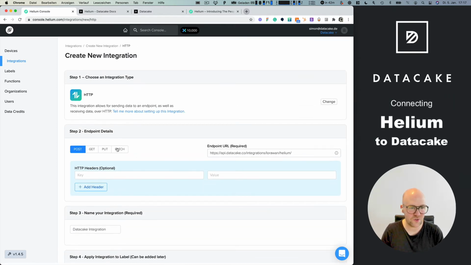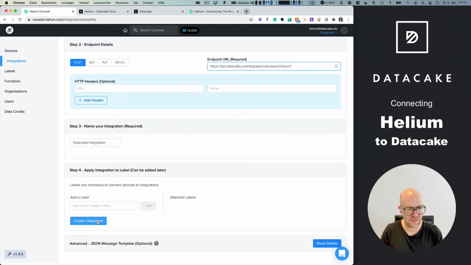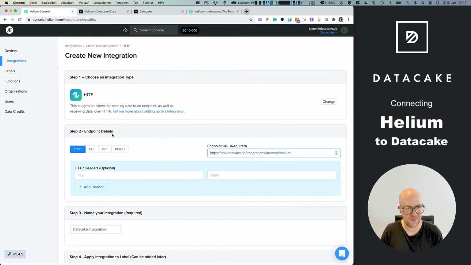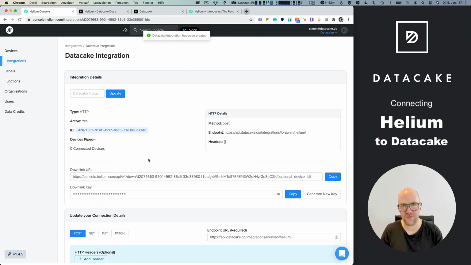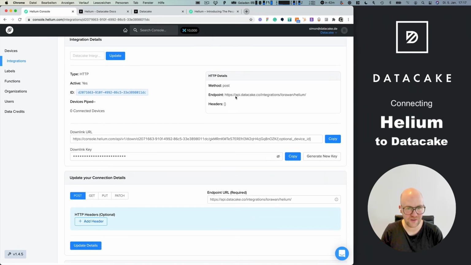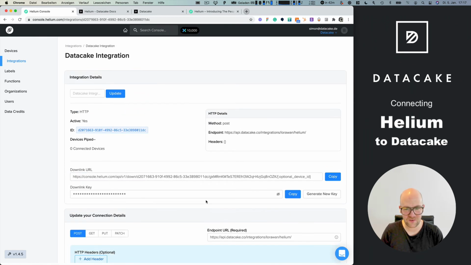So all we need to do is create the integration. In step two, select post, which is pre-selected, and provide or paste in the endpoint URL. Now we press on create integration. Where's that button? It's create integration. And we're all set. So we can see some details here and the downlink keys and so on. You don't need to do anything else.